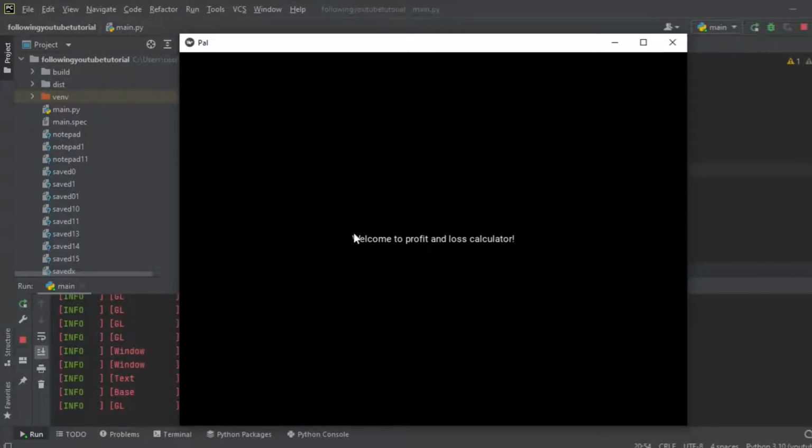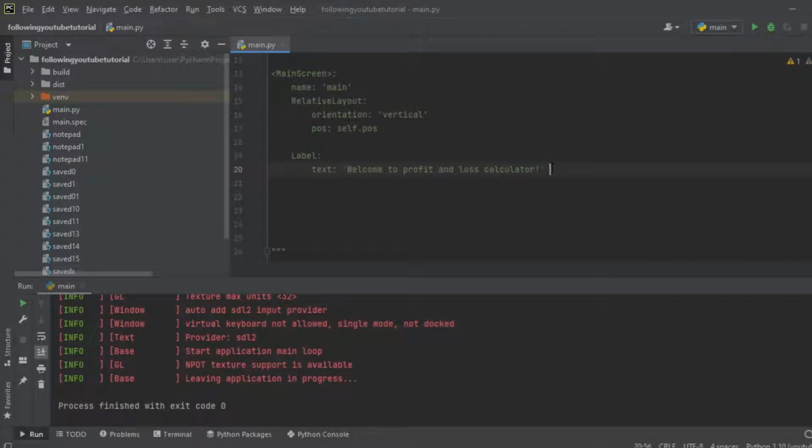A text is displaying here, but we want to increase the size of the text and also let the text be on top, right over here. So let's organize that. Here we are going to write our position hint, which we are going to write as center X.